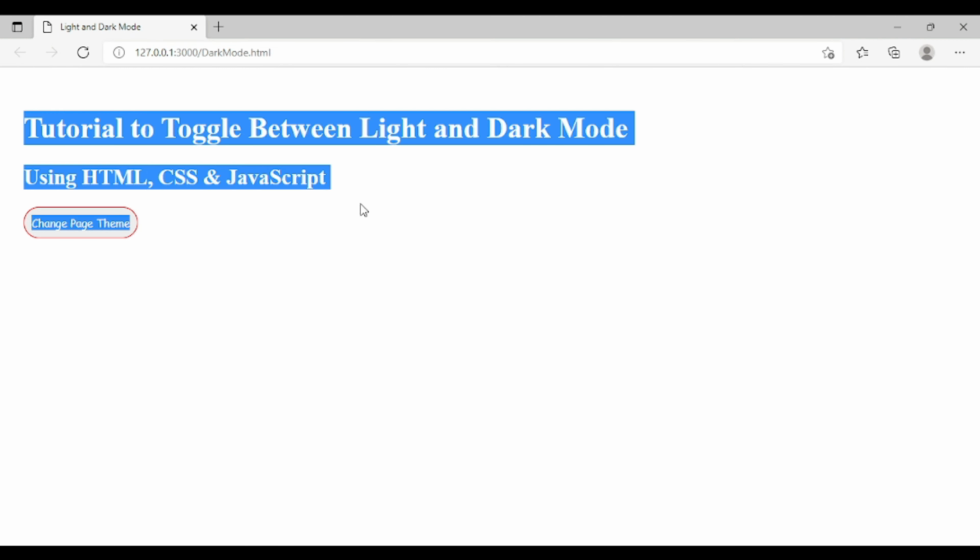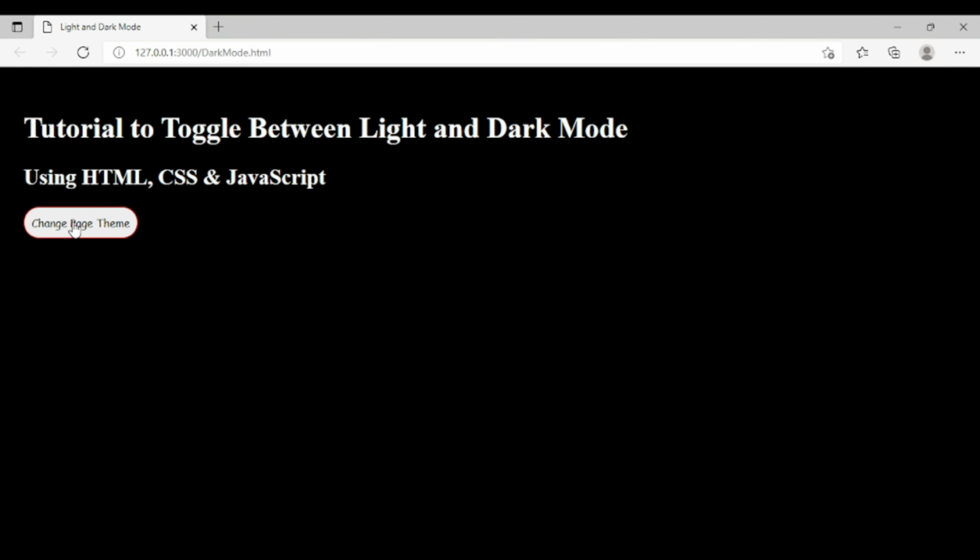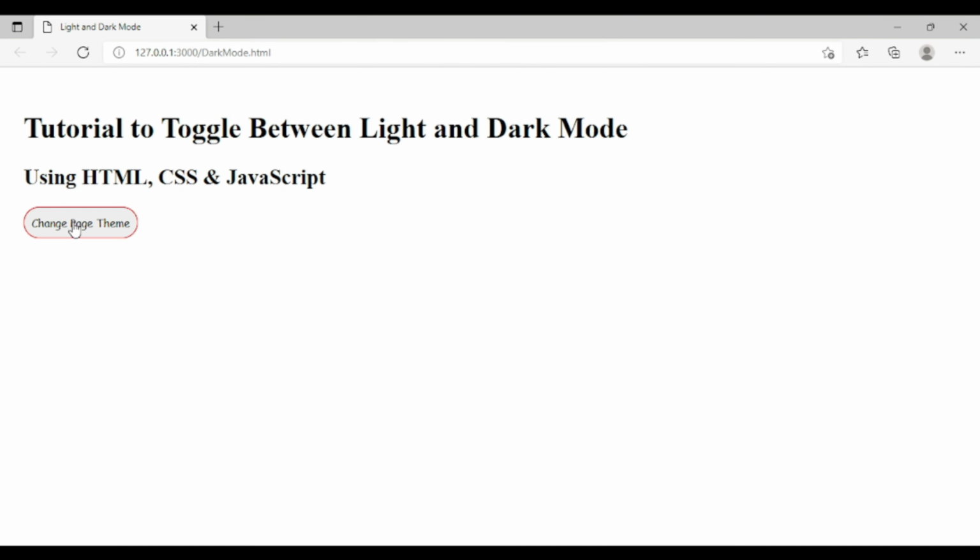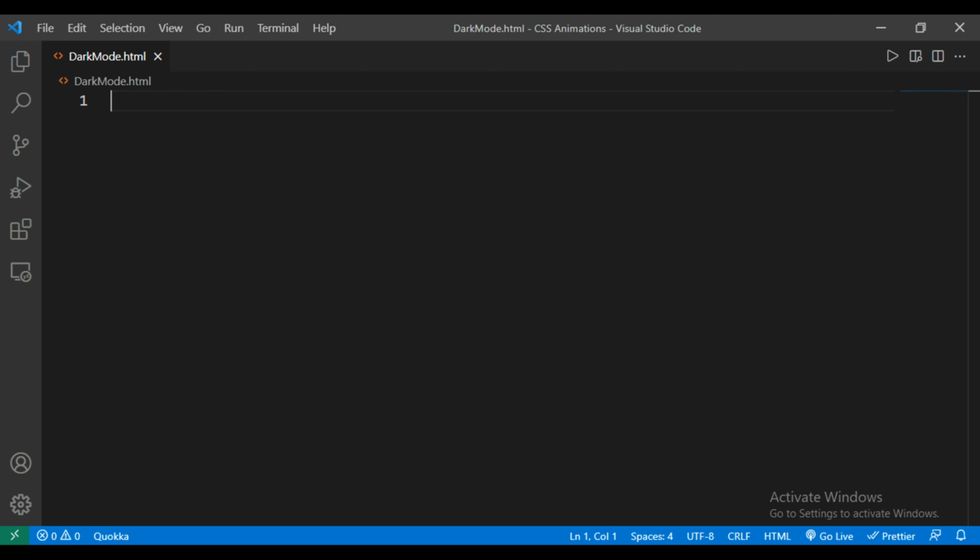JavaScript and CSS. This is the demo of what we are going to make today. When I click here, you can see the color of the background is changing. Okay, so that is what we have in light and dark mode. Without wasting any time, let's start with the coding.